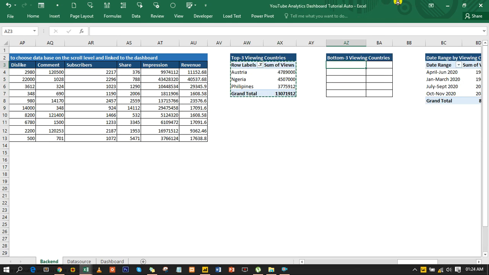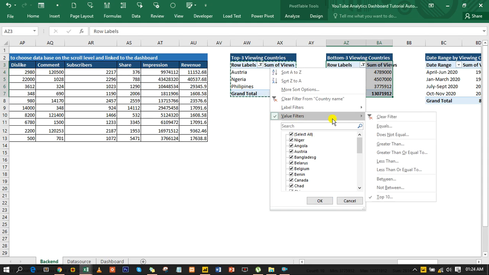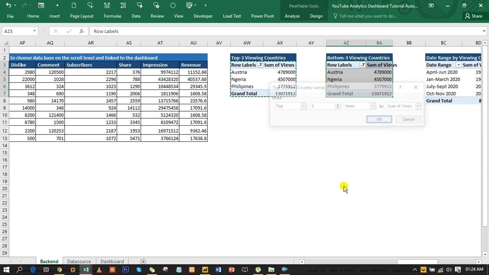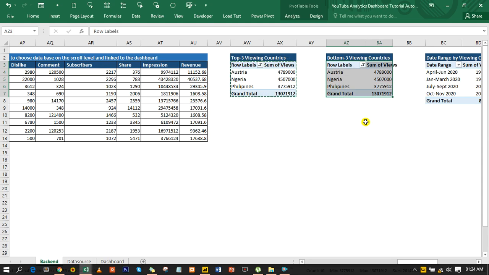So I copy and paste it right here. All I need to do is just click right here and go to the value filter and select the top 10, and right now I change this to the bottom 10 right here. Here we go. Now we have different countries on the bottom 10.